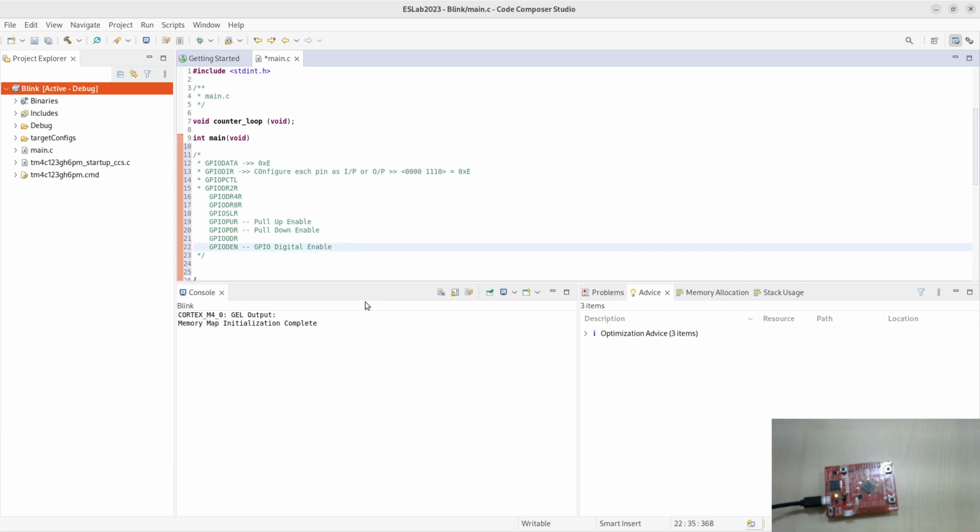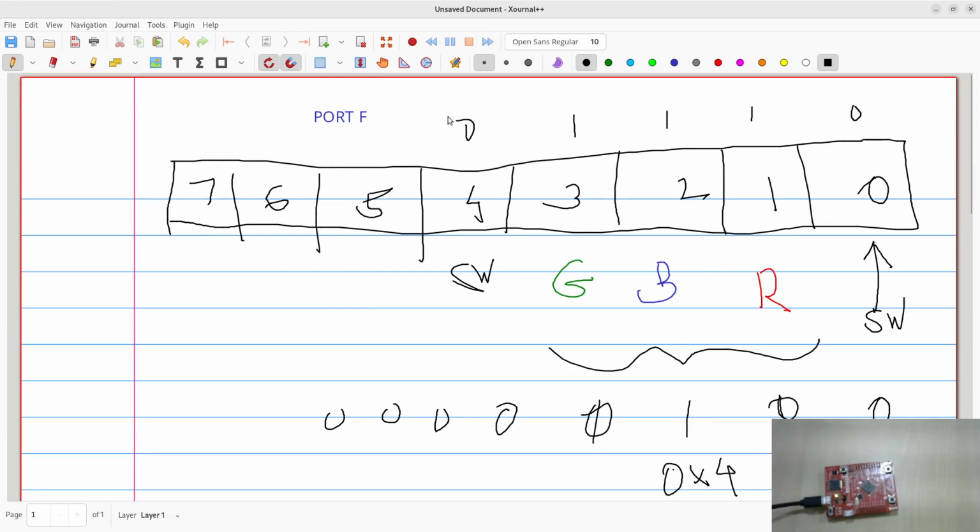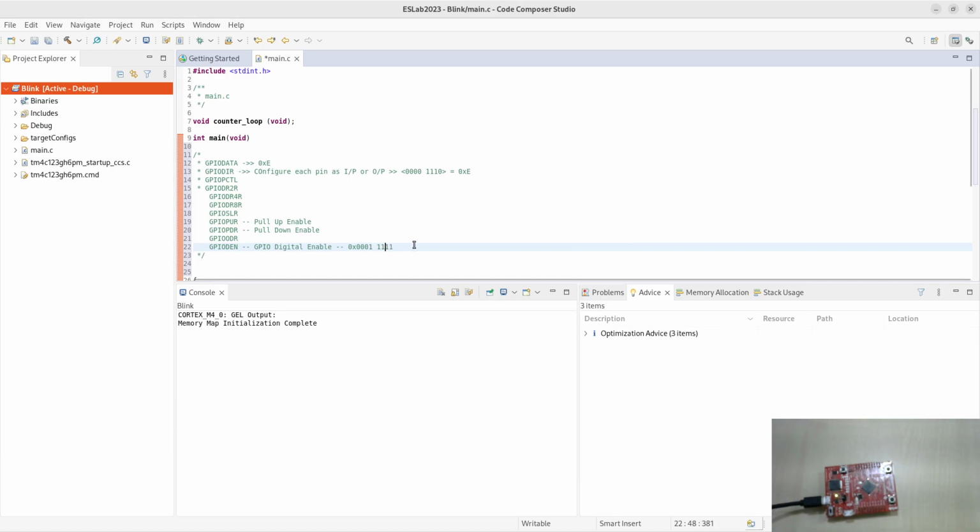So let me just get rid of this. We don't need this. So DEN definitely you need to enable, and what is the value you need to write? You need to write a 1 to the lowest 5 bits, because we want all of these 5 to be digital pins, not analog pins. So we are going to write a value that is 5 ones in the lowest place, and this value turns out to be hex 1F.